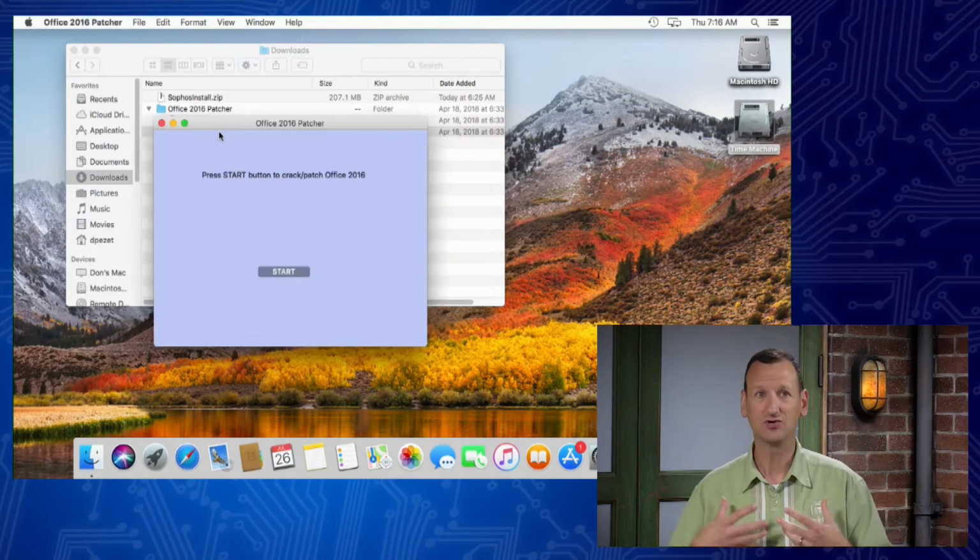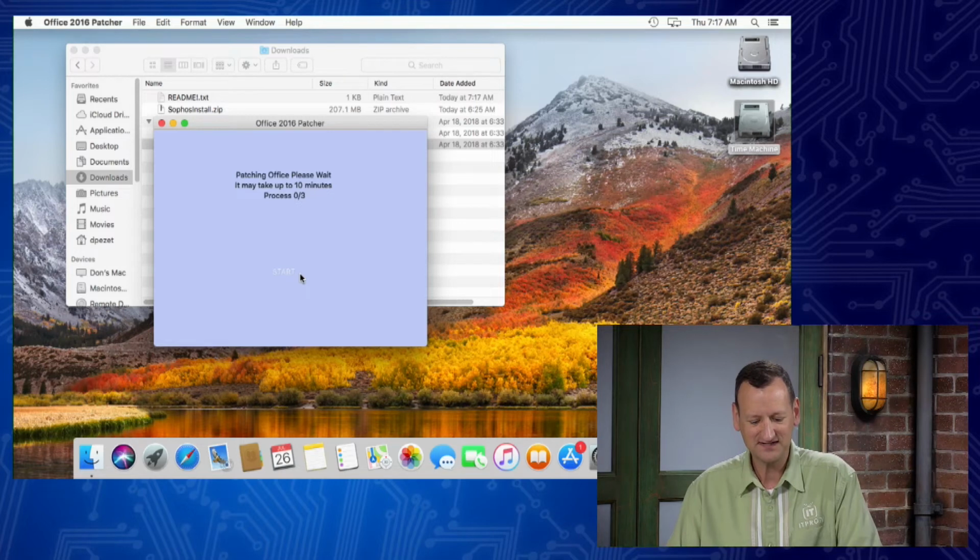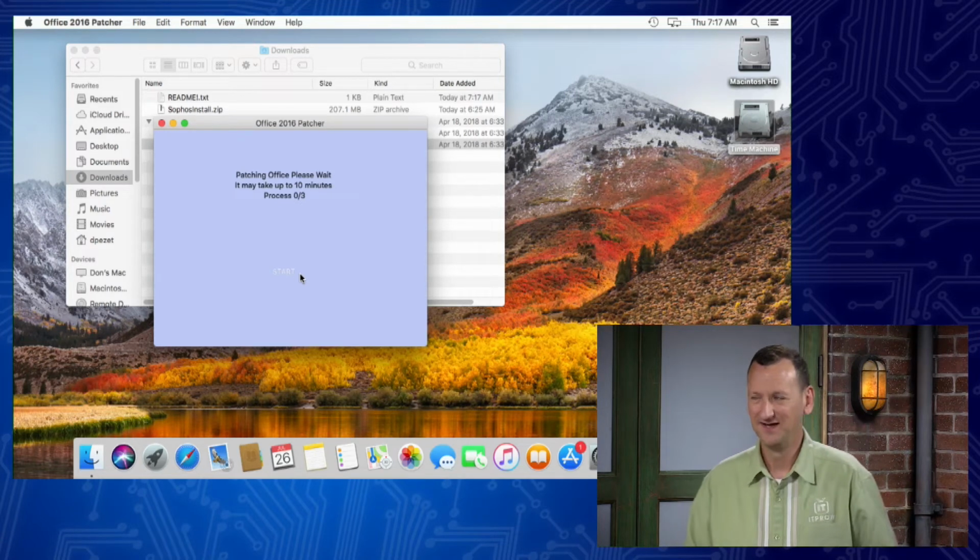Now I'm just a regular old user, and I'm running this application. I get "press start button to crack or patch Office 2016." That's exactly what I want, right? I hit start. It's patching Office. "Please wait. It may take up to 10 minutes." It's currently doing process 0 of 3. All right. Looks like I'm in business. This program worked, right? It's patching Microsoft Office.